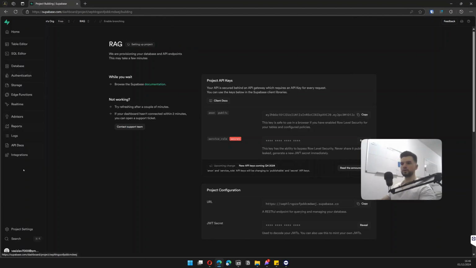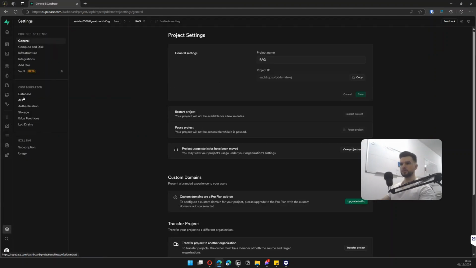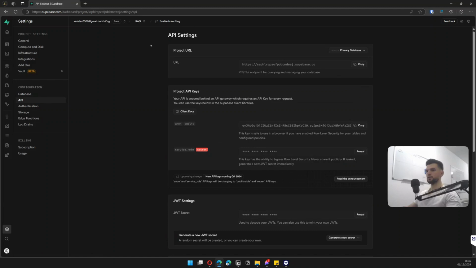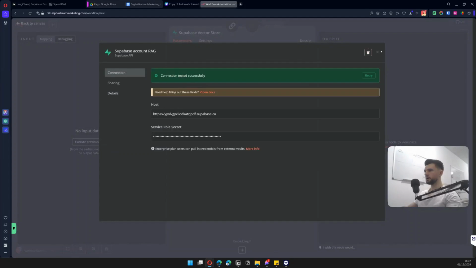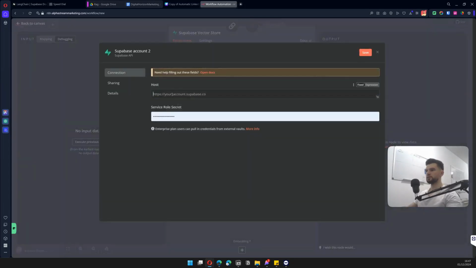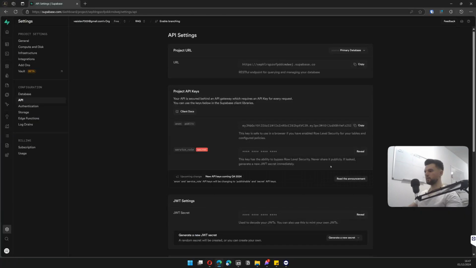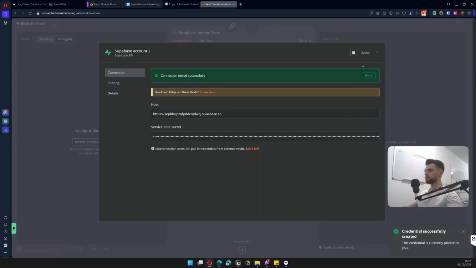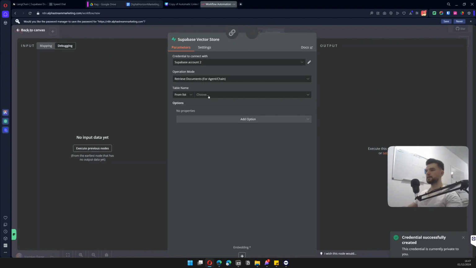In the meanwhile, we can go to project settings, then API. Okay, so once we're at the API settings, we can copy the URL and then go back. I already have my credentials, but I'm just gonna show you how to add them again. Create new credentials, put the host here, then go back, copy the secret, paste it here, and we should be connected.